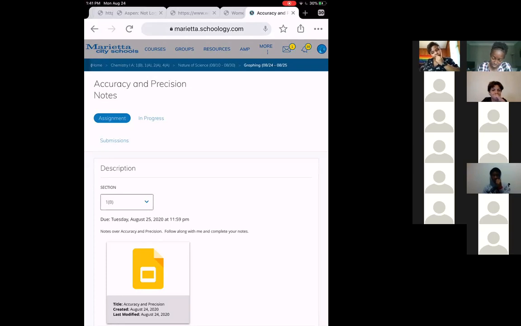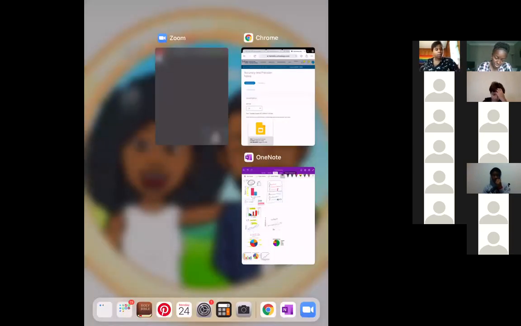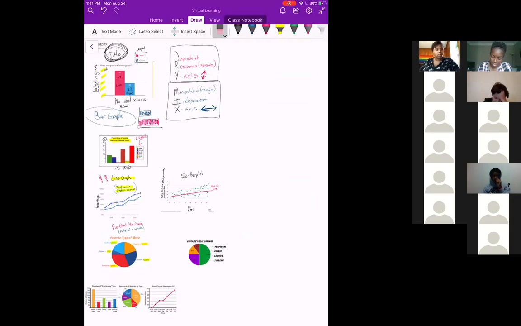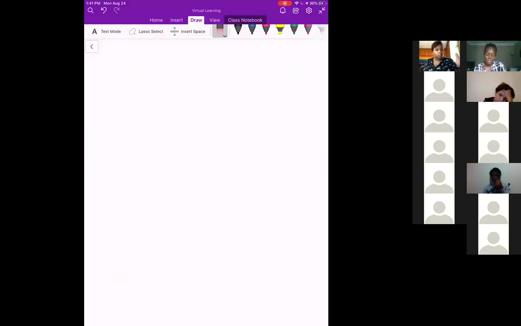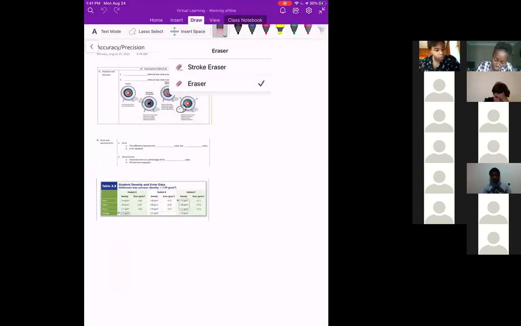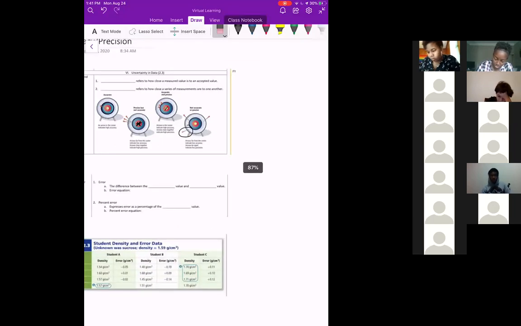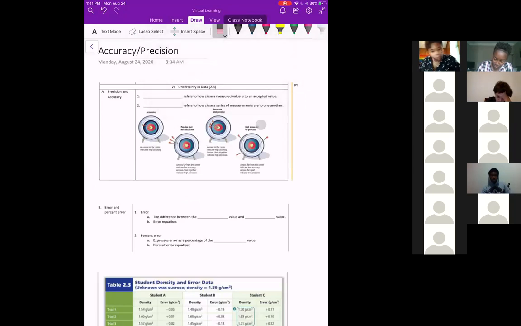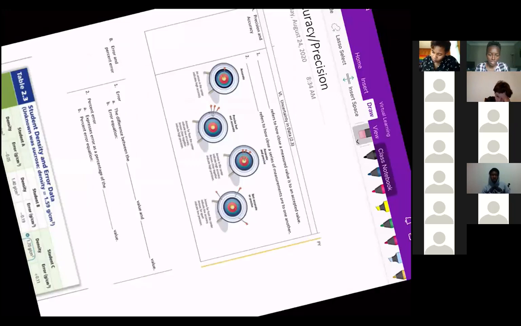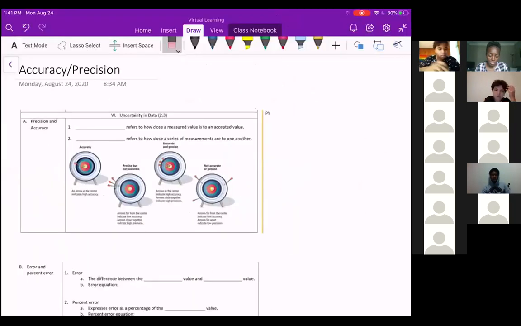All right, so let's go to accuracy and precision. This will be how we finish out class. Accuracy and precision. Sorry, I'm erasing stuff from last class. All right, so accuracy, I'm going to turn my iPad so we can see this better. It's rotating.